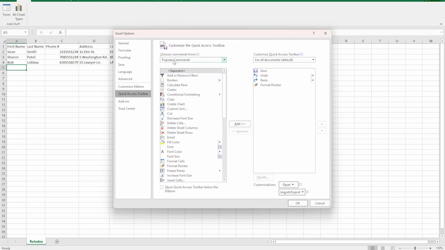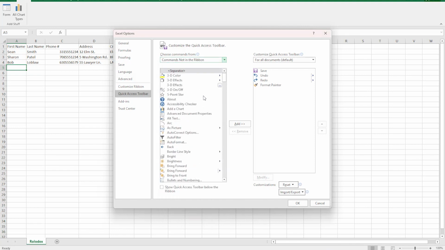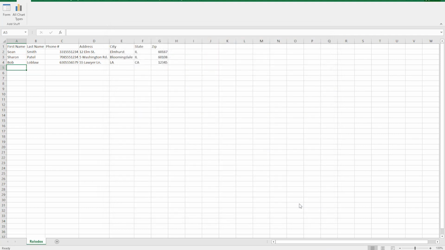Now in the pull-down menu here, change it from Popular Commands to Commands Not in the Ribbon, and then scroll down until you find Forms. They are listed alphabetically here. There's Form, and I add it. And once I say OK, you now see the Form button in the upper left. Problem number one is solved.